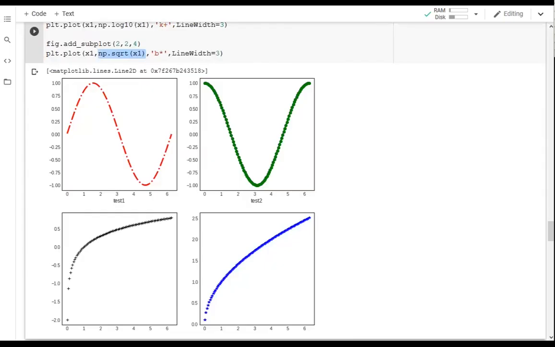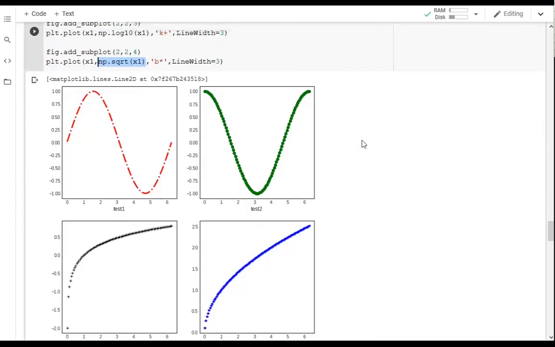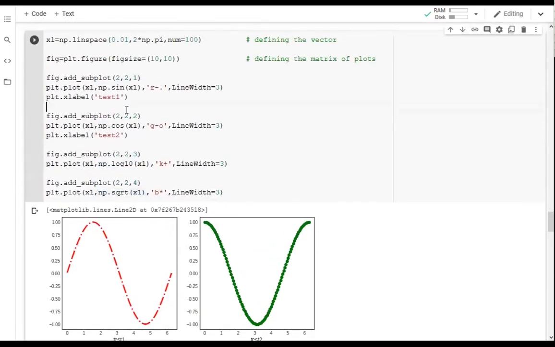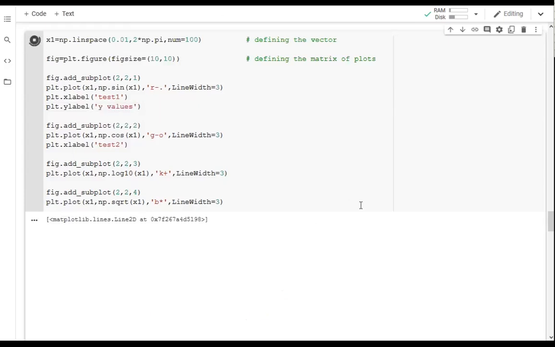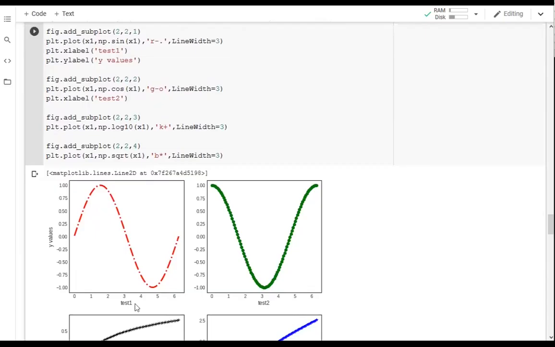So I just put a couple of random functions here to show you can plot any function in each specific subplot. And again, each subplot can be set up. You can just put plt.ylabel for each of them, the same way you were customizing each plot. Now this first one also has a y label. You can do the same thing for all of them.